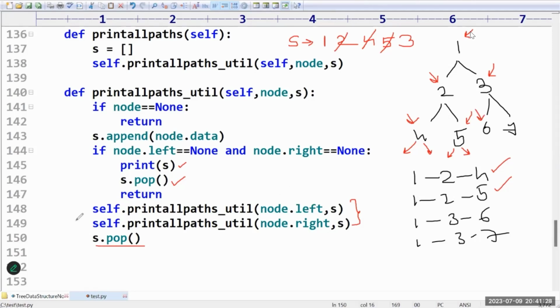Now what will happen? Please listen. We are executing this one. So its left child, that is nothing but 6. Append the 6 data. Yes, appended. Is left child none? Right child none? Yes. Then print that, 1, 3, 6, and pop the item, that is the last item 6. So the left child got completed.